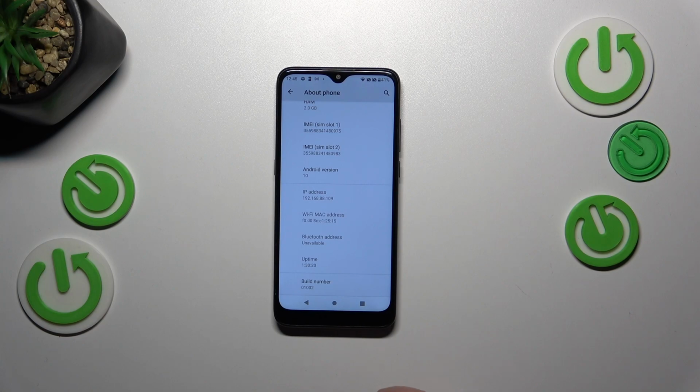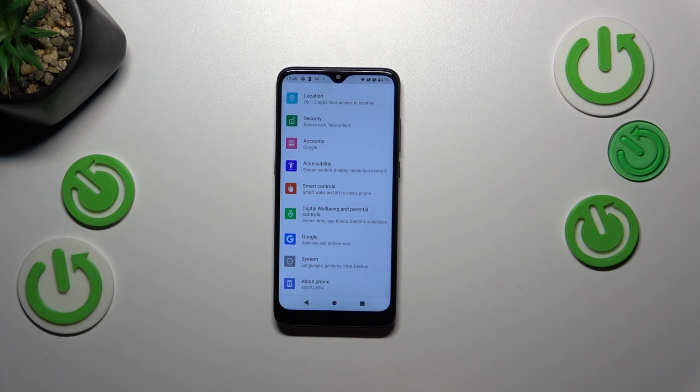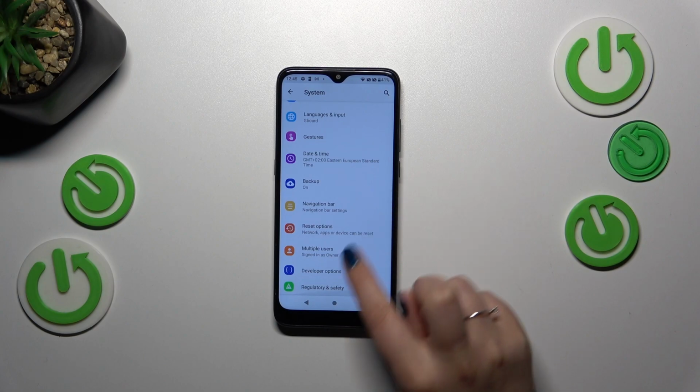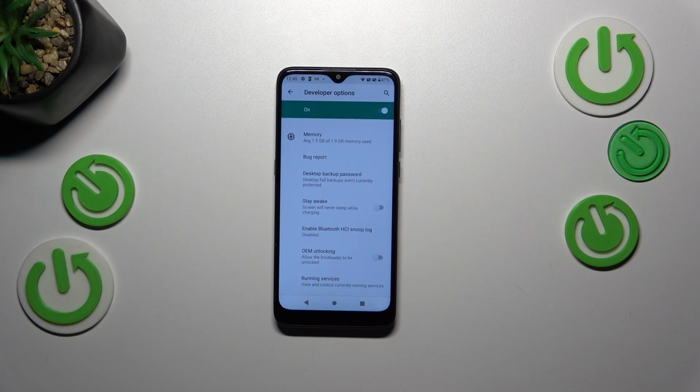And if you want to learn more about the developer options, I highly recommend to check our video about the developer options. Now let's go back to the general settings and tap on the system. Here tap on advanced, and as you can see we've got the developer options, so let's enter.